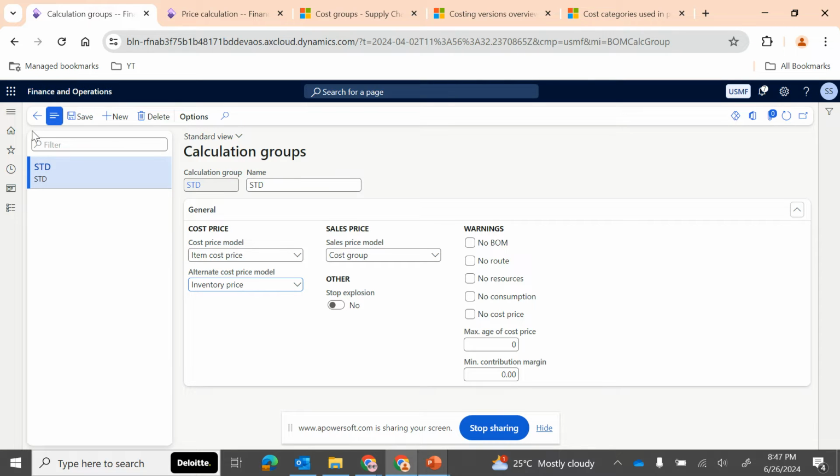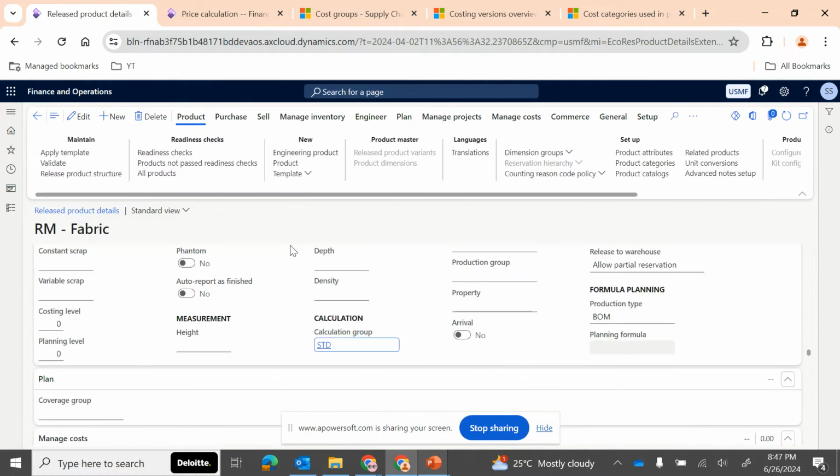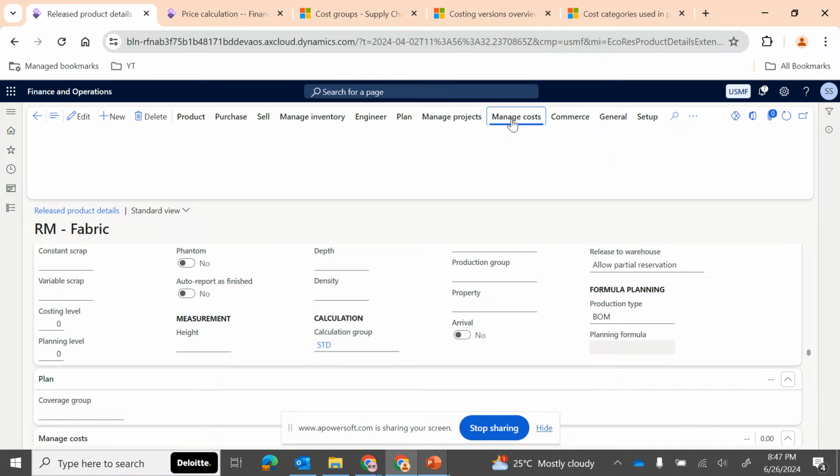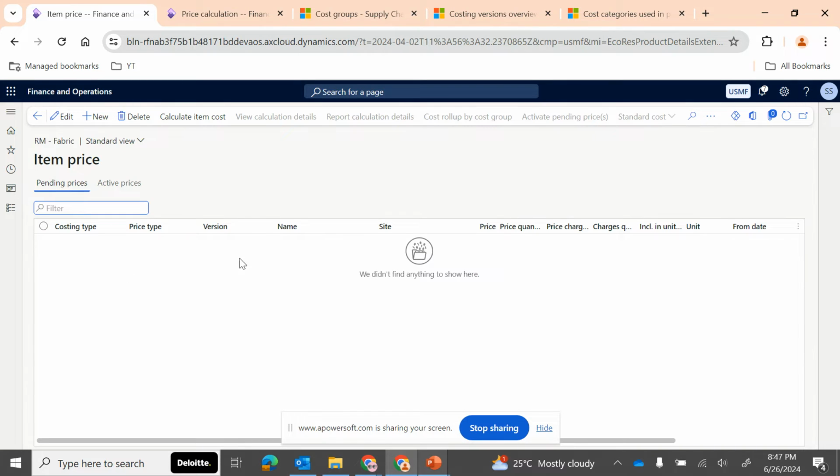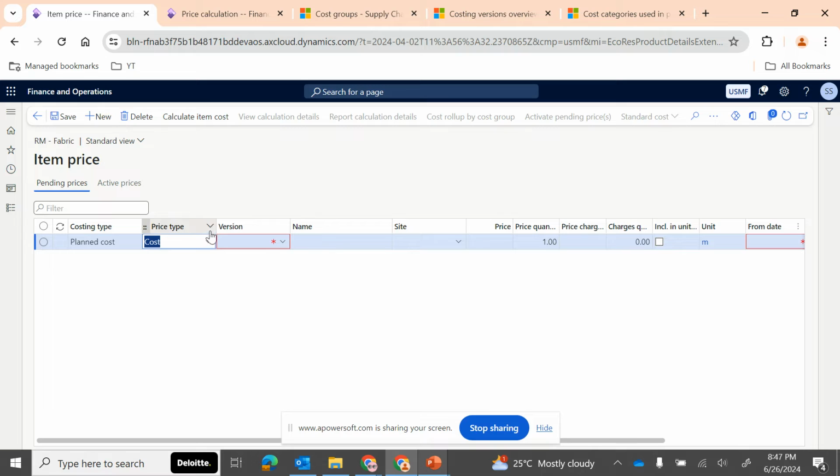But at the same time, even for the item cost price, you need to make sure that you have an activated cost price in the system also. So under manage costs, setup, item price, here I have not created any activated item cost price version. You can also create an activated cost price in the system if you want. So here the price type is cost.